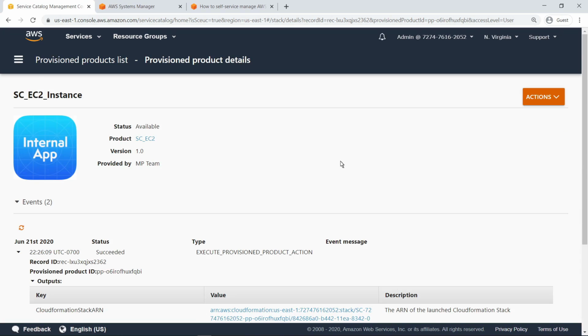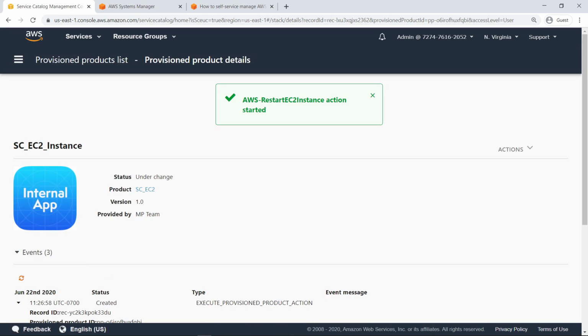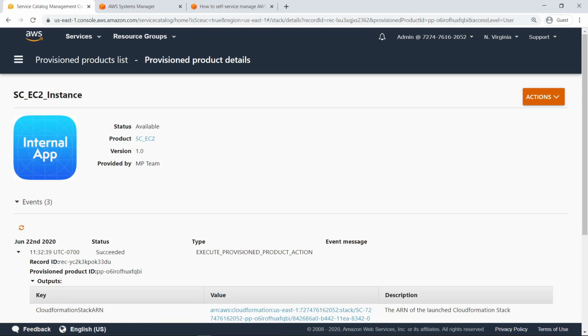Take a look at the actions that users can perform. As you can see, a service action to restart an EC2 instance is now listed. Let's execute it. Notice that the instance ID parameter is automatically filled out. Let's continue. As you can see, the EC2 action we defined and executed has successfully completed.